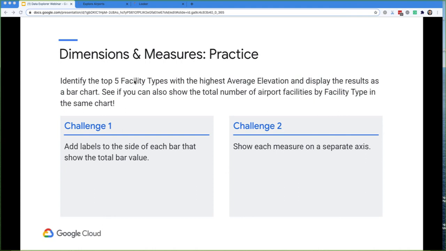So for this one, what I'll want you guys to do is identify the top 5 facility types with the highest average elevation, and display the results as a bar chart. See if you can also show the total number of airport facilities in the same chart. Challenge 1 will be to add labels, and then challenge 2 would be to show each measure on a separate axis. So I'll give you guys probably like 3-4 minutes to do this example, and then I'll walk through the example together.